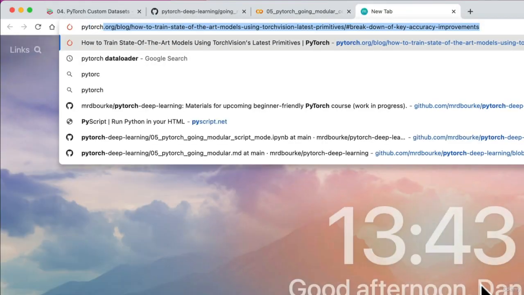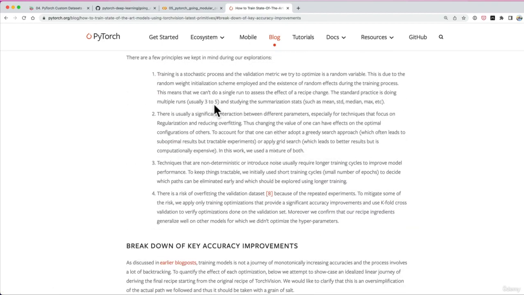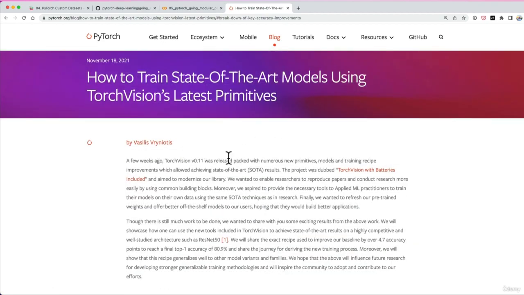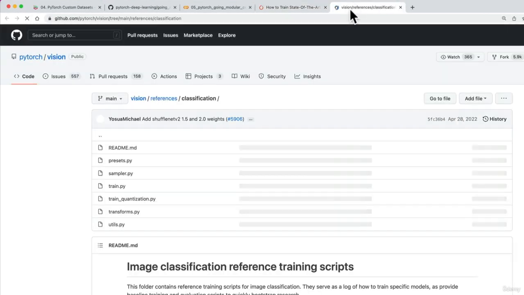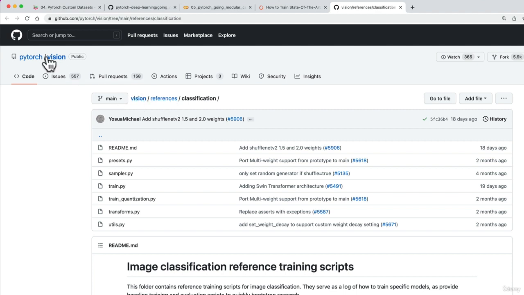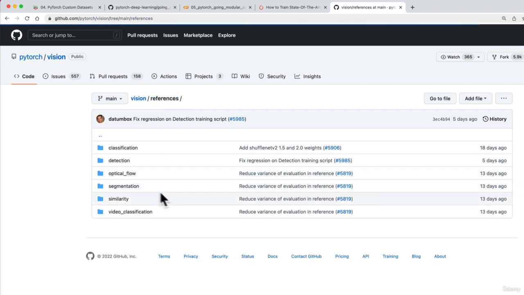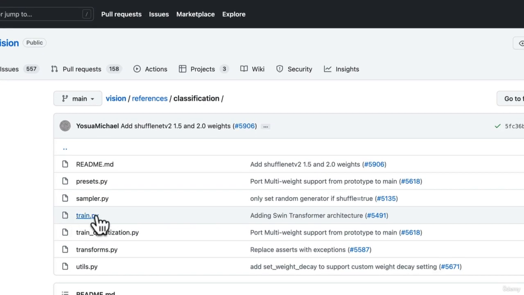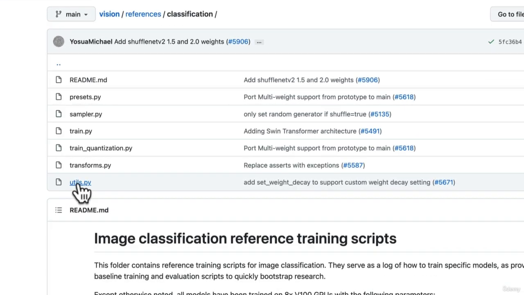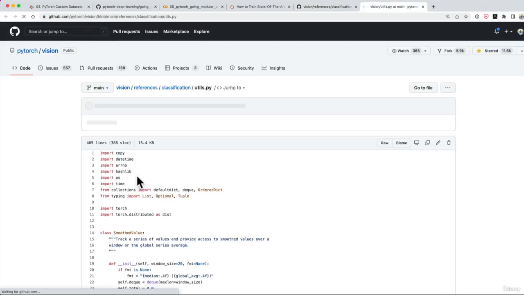If we look up PyTorch state of the art, this is a recent PyTorch blog post for training state-of-the-art computer vision models. And if we look in here, there's a training reference script. You'll notice that this is the actual PyTorch GitHub repo. This is their vision, so torchvision, references, classification. We've got detection, segmentation, classification. Let's focus on that because that's what we're doing. They've got a train.py file. That's what we're working towards. There's transforms.py. We could create that if we had some data transforms that we wanted to save to file. And then there's utils.py. So let's have a look at what's in here.